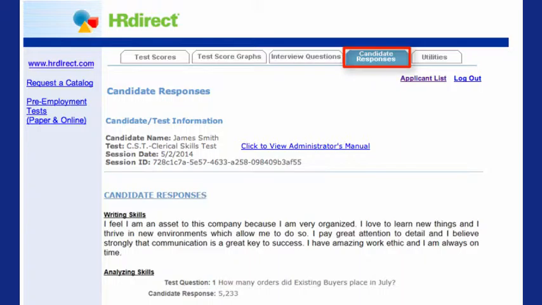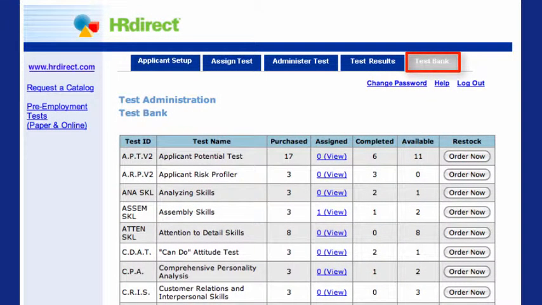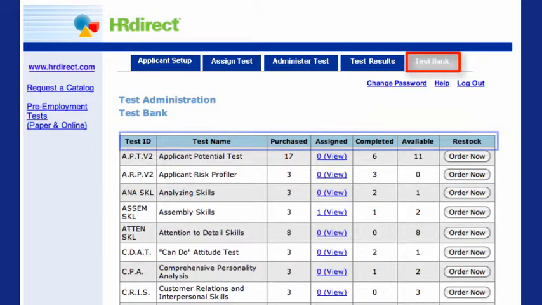The Candidate Responses tab displays the test questions and responses, but only for questions candidates answered. If they skipped a question, no response will appear. To return to the applicant list, click the Applicant List link below the Utilities tab. Test Bank. The Test Bank provides a real-time view of the tests you have purchased. Here you can view the number of tests purchased, assigned, completed, and available.